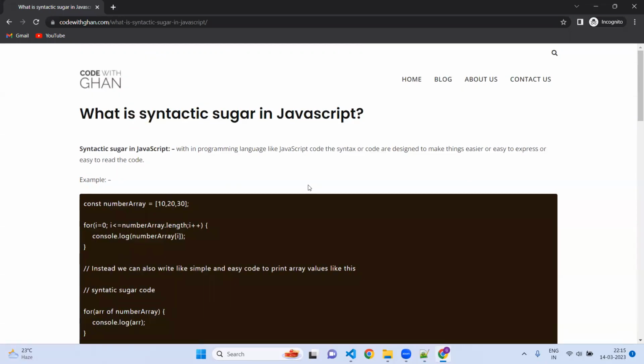So what is syntactic sugar in JavaScript? Actually, not only in JavaScript. In all programming languages, the syntactic sugar concept is there. Within a programming language like JavaScript, the code or syntax, whatever we are writing, for example the for loop is the syntax, is designed to make things easier: easy to express, easy to read.